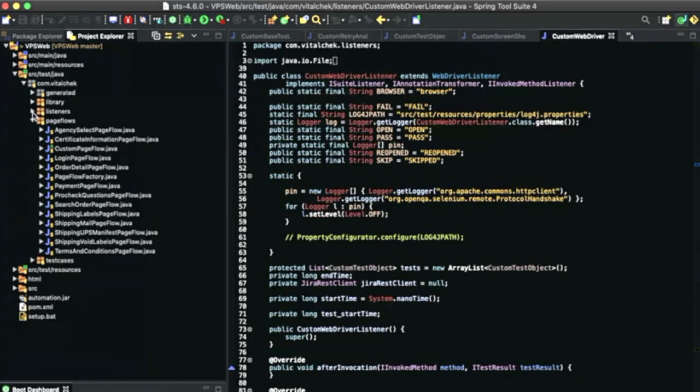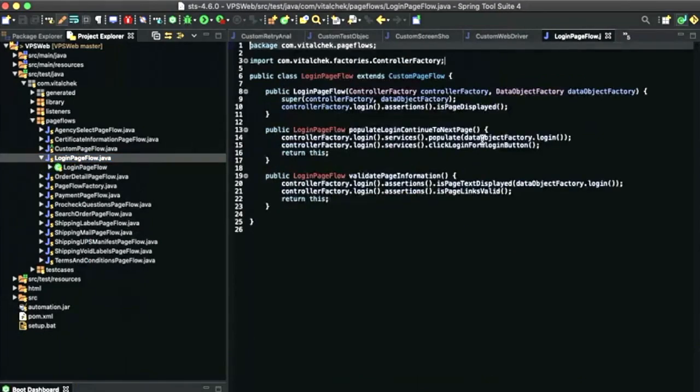Page flow actually defines how you navigate or how you interact with each individual page. And so what I do here, if we come into, let's look at the login page. So I've defined a couple different cases. And if you notice, each of these that are public, that's not the constructor, will actually return us back to the same class. So I can do things like validate page information, but then I can immediately chain that with populate login, continue to next page.